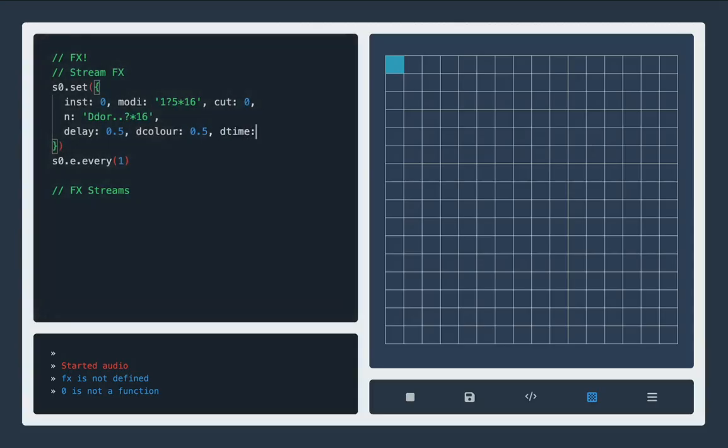You can do D time. I believe this is a time value, so it's in milliseconds. Let's set it to 1000. We can map that to the tempo using this. Okay, so there's various parameters we can use for delay. Here's delay feedback.